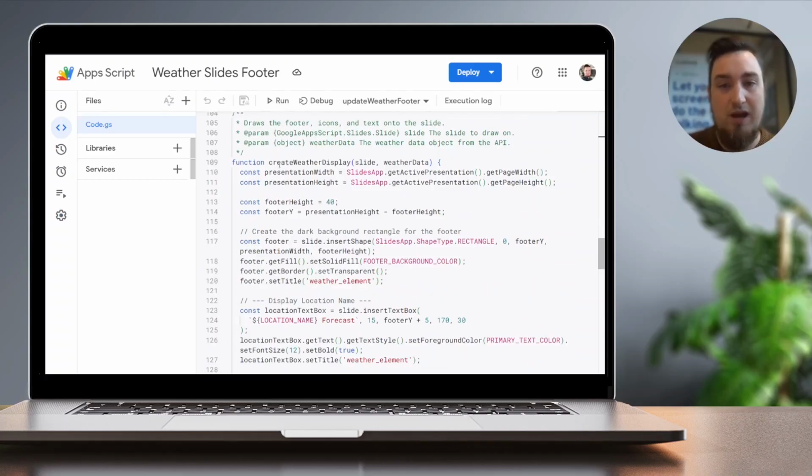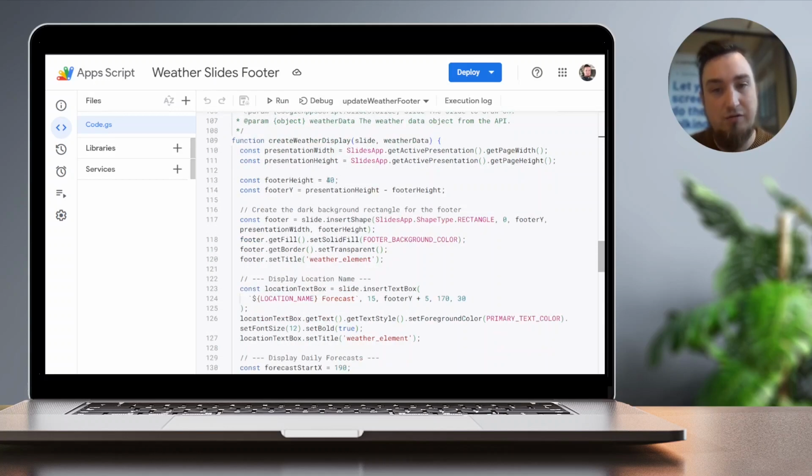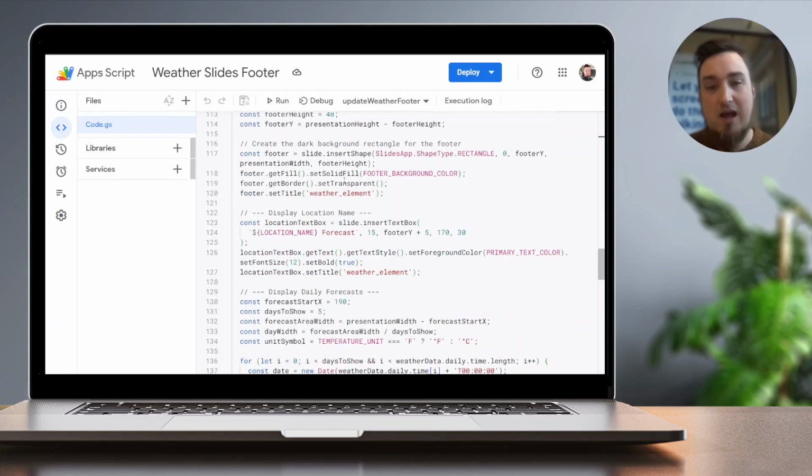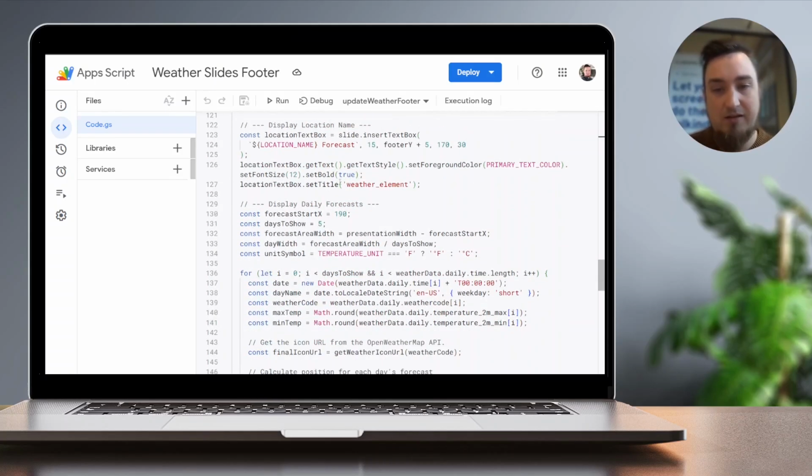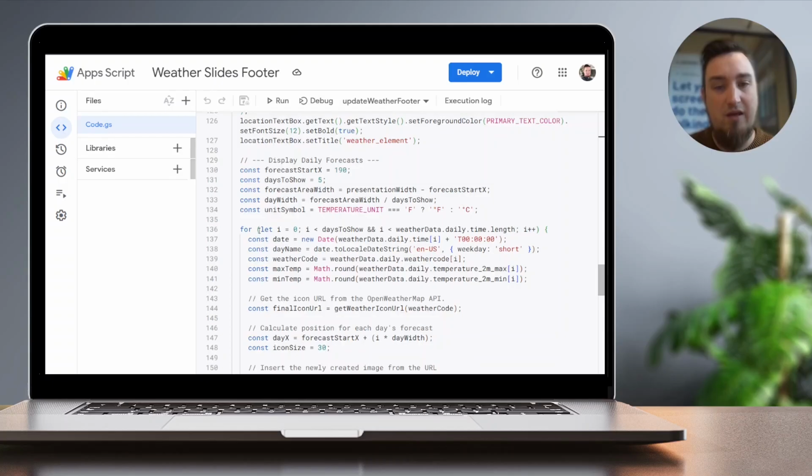We then also want to actually create this weather display. Like I said, this is where we have a lot more of the formatting information in here, how high the footer should be, and the position of every single element, and in some cases running a loop, meaning that we want to show an icon and a name and some temperatures, but we want to do that for every single day that we have.